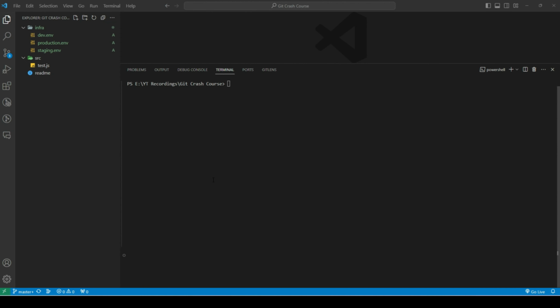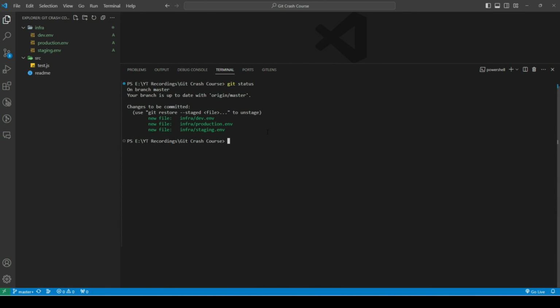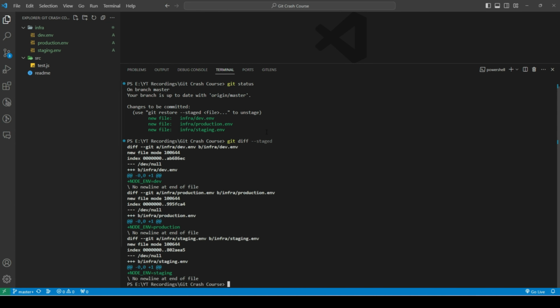If we want to show changes between two states of a Git repository, or compare changes between the working directory and the staging area, or compare changes between two commits, we can use the git diff command. Now here I have added a folder, infra, and 3 environment files. Now I can quickly show that I've added these files in the staging area. Now if I want to compare changes between the staging area and the last commit, I can just type git diff and add the --staged flag, and it will show the changes between the staging area and last commit.